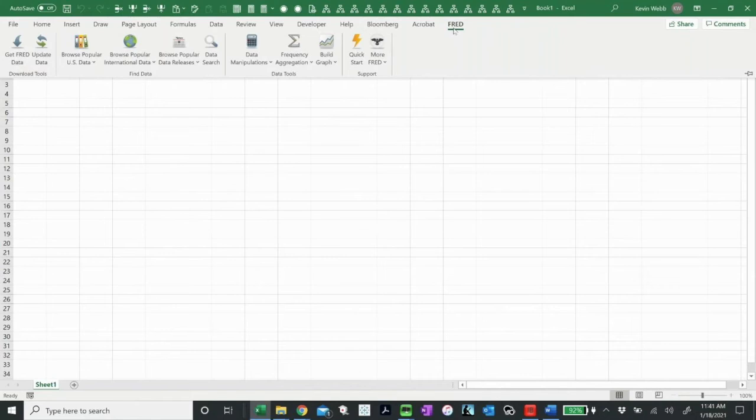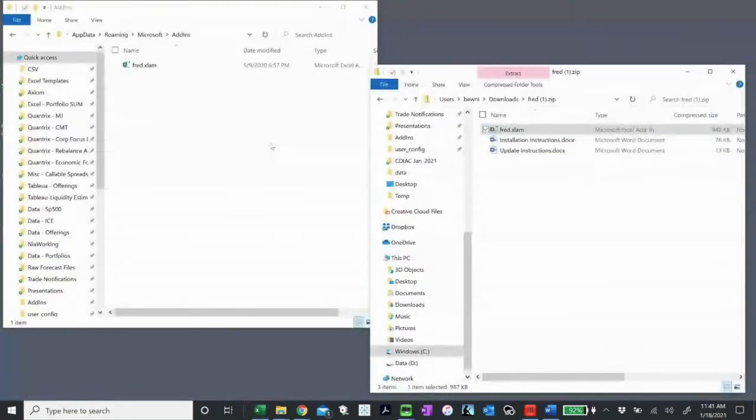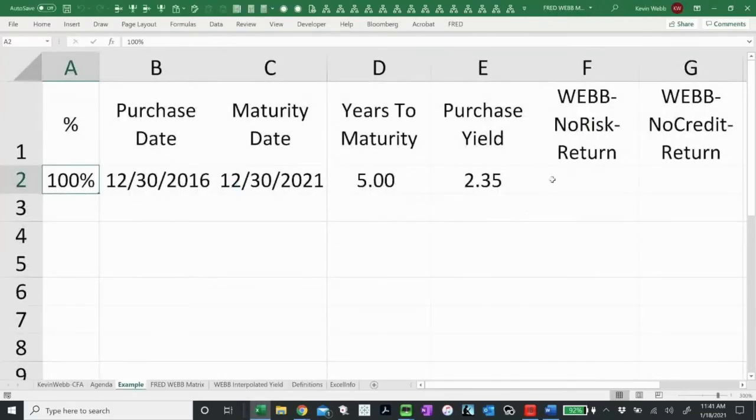What are some of the things we could do with it, specifically in answering this question about the weighted equivalent bond benchmarks? Well, I'm going to close this down. I'm going to open up the spreadsheet for this, the Fred Webb Matrix template that you should be able to download from the CDIAC website. And I want to point you to, so we saw that this was a 133 and we saw that that was a 193, right, the average there. But I want to show you something I've set up now.